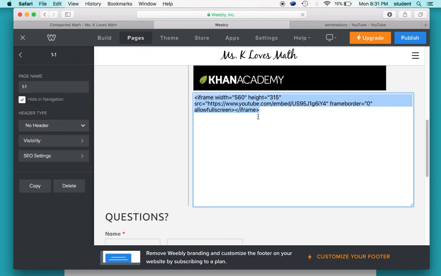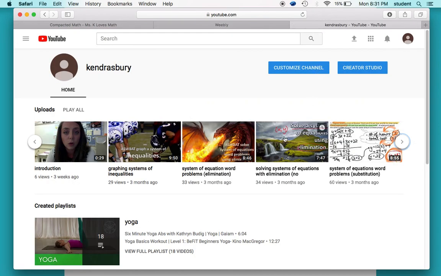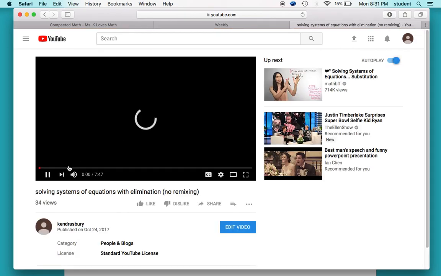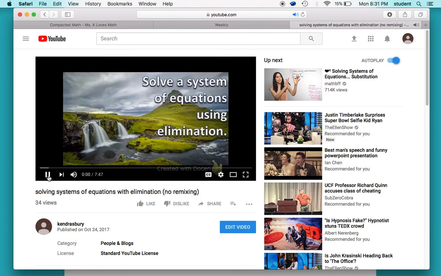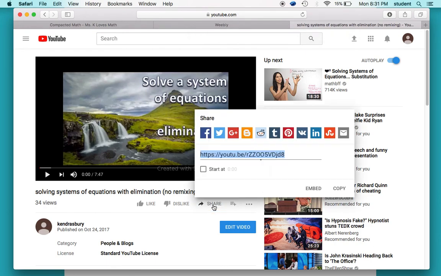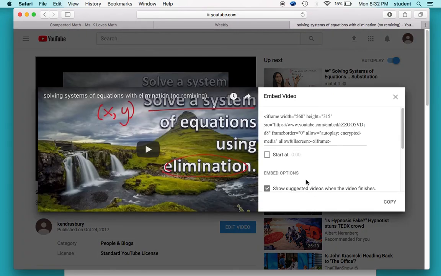This can be taken from YouTube, so here I am logged into my YouTube. If I wanted to embed this video, which is a video of mine, I could do any other video. I'm going to go down to Share, click over to embed, and then here's that code that I'm copying and pasting. I can either highlight it and copy it, or I can just hit this copy button.